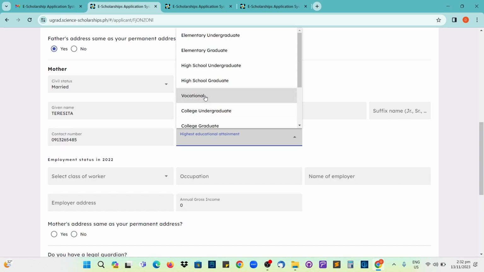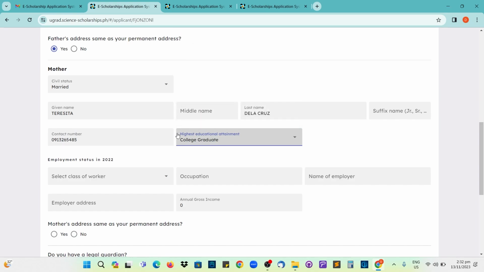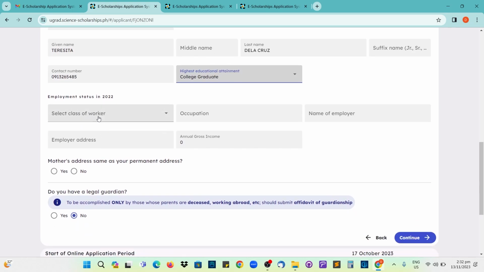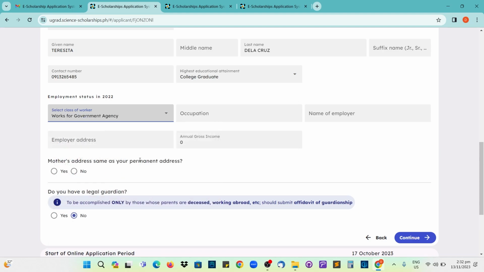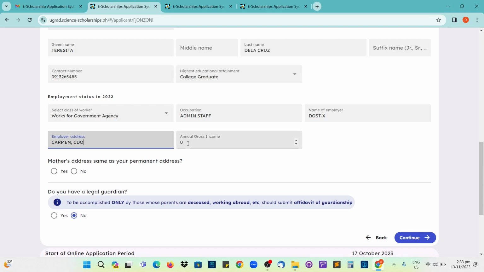Tapos, highest educational attainment is, let's say, college graduate. Employment status in 2022, halimbawa, yung aking mother ay government employee. So, works for government agency. Yung occupation niya ay, let's say, admin staff. Name of employer, let's say, DOST 10. Employer address, Carmen CDO. Tapos, yung annual gross income po ay income ng parent niyo annually or yearly. So, if alam niyo po yung monthly income nila, just multiply it by 12. So, halimbawa, let's say 20K per month times 12.